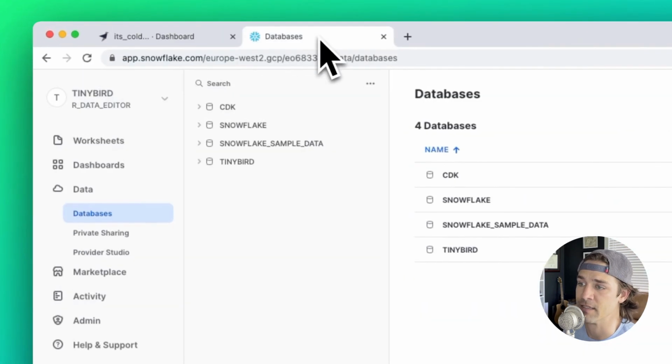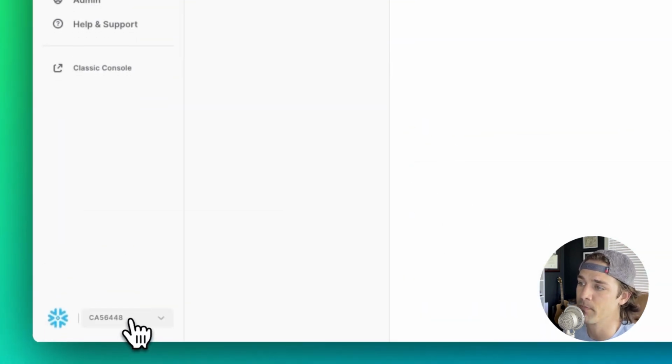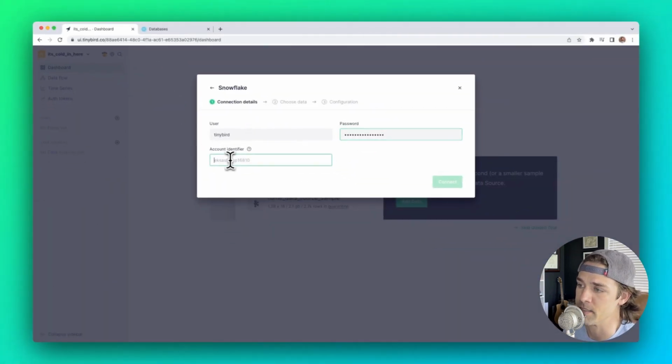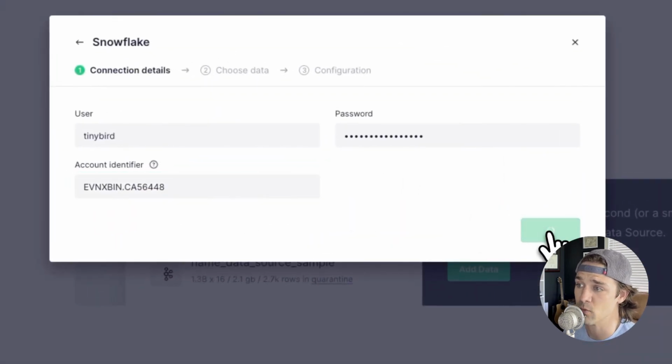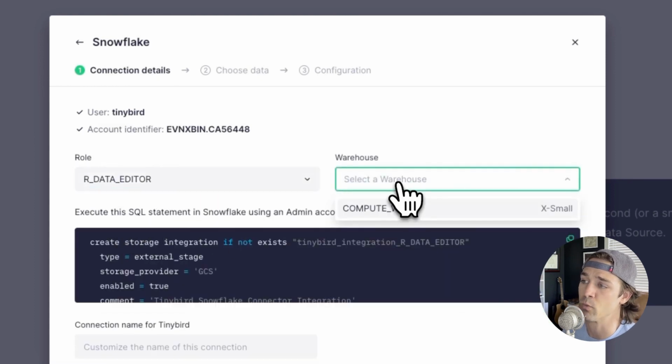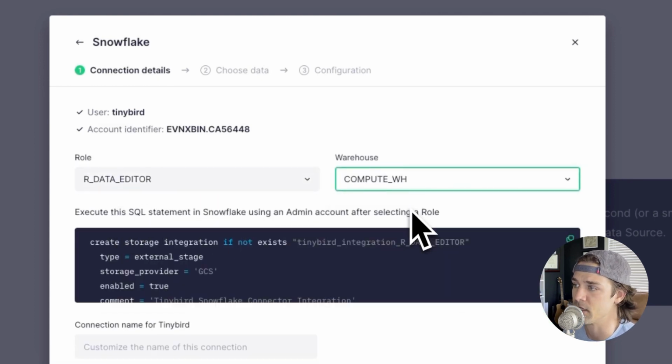To find that identifier, go to the Snowflake app, and in the bottom left corner, you'll find a button to copy your account identifier, which you can then paste into Tinybird. And then you're going to need to select an existing role that's been granted to the user you just authorized and choose the warehouse with the data that you'd like to ingest.